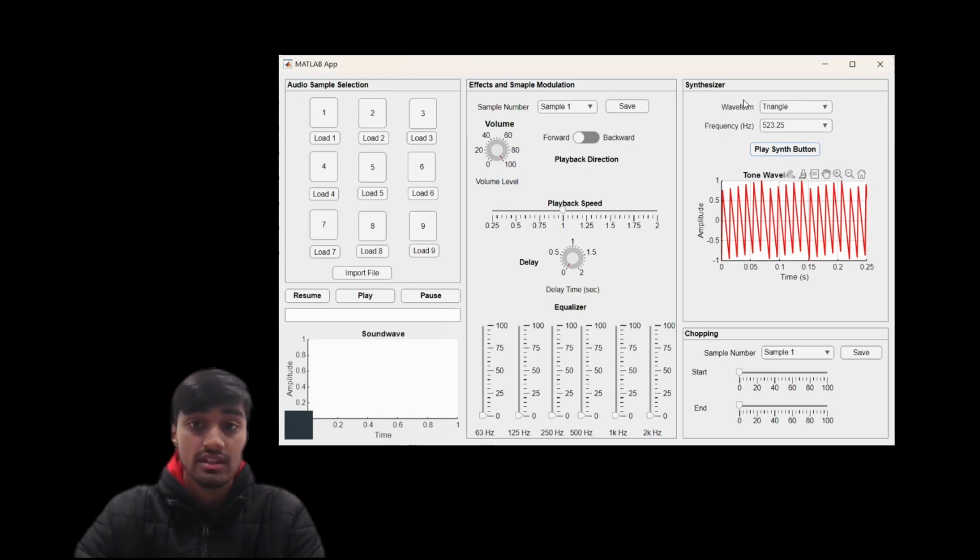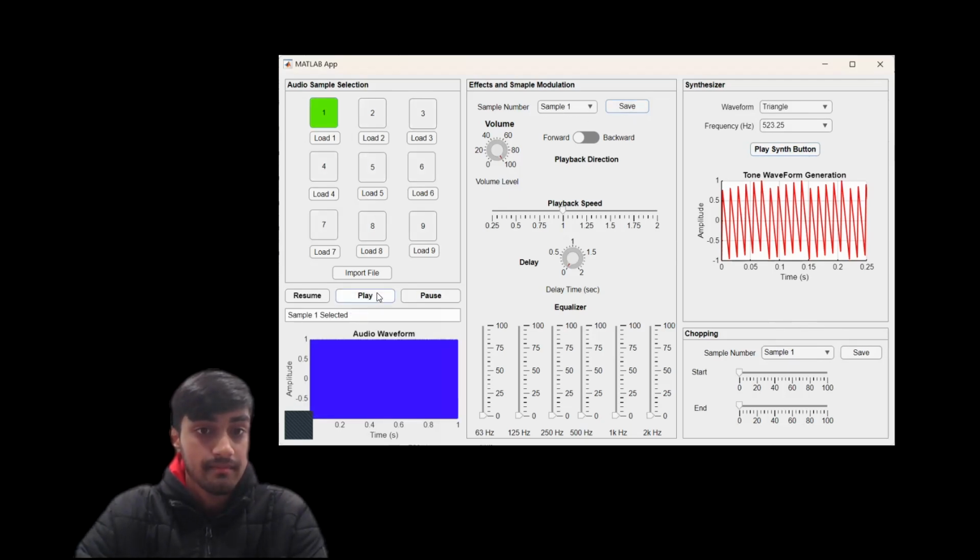And you can actually save this sound from the synthesizer into one of the slots in the 3x3. So what you do is you select which sample you want, sample 1, and you can save this. Actually, no, it's here. You can save this in sample 1 here, and then you click, then play. Then you get the audio right there.